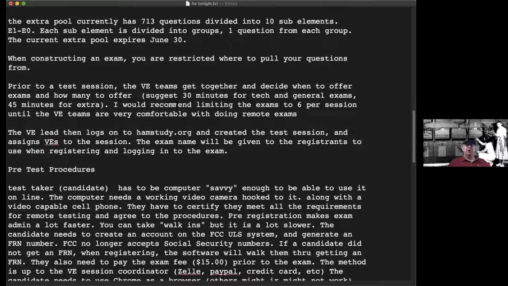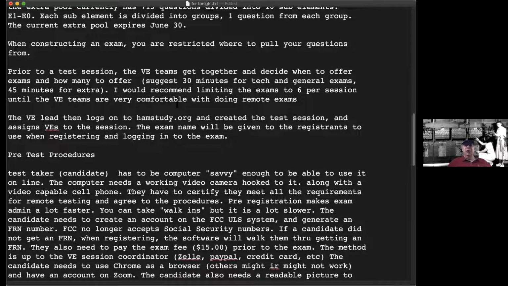Prior to a test session, the VE team should get together and decide what exams to offer and how many to offer. I suggest 30 minutes for tech and general exams and 45 minutes for extra. I would also recommend limiting the exams to 6 per session until the VE teams are very comfortable with doing remote exams. One of the VE teams, the GLAR VE from Greater Los Angeles, is doing 100 people per test session. They have approximately 40 VEs per session.